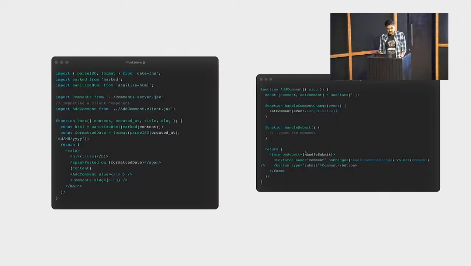So for example, we have the post thing, the same one we have been looking at right now. This is a server component and it renders the post. It passes the markdown and generates the HTML, but it imports an add comment.client.jsx. Client components have to use the .client.jsx extension. The client component has everything, the state, and it has the on submit event, etc. So what it means is that when the page is rendered, the server component would be streamed and the client component will also be streamed, but the client component would also be hydrated, so it can become interactive.